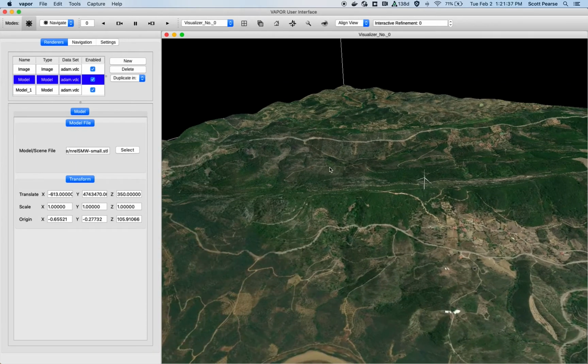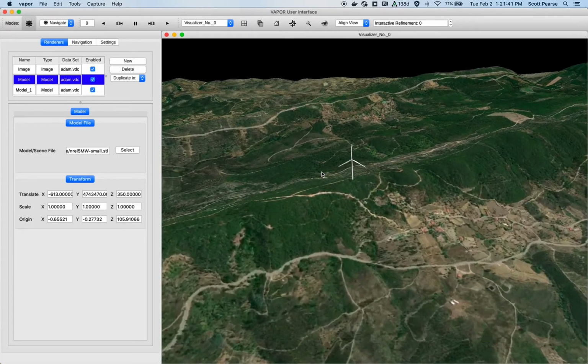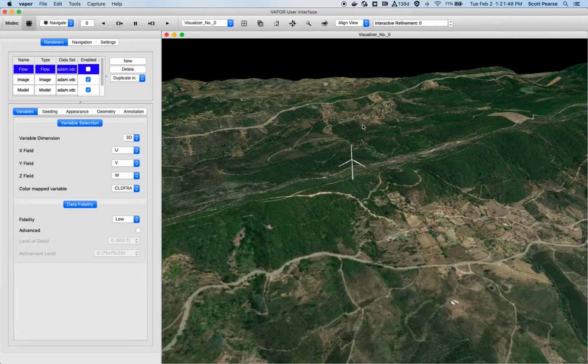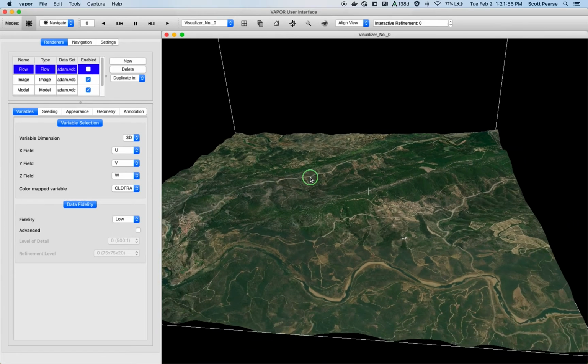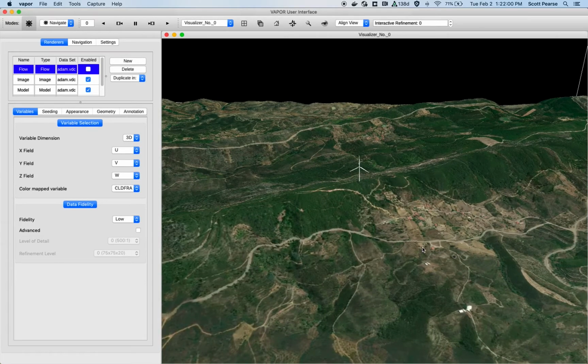All right, so now that we have our wind turbine, the next renderer that I'm going to create is the flow renderer. So again, I'll click on New, Flow, and the flow renderer is probably our flagship renderer in Vapor. This is probably one of the most useful tools that's in the application. What I would like to do is put some streamlines vertically in this region that I'm circling with my mouse.